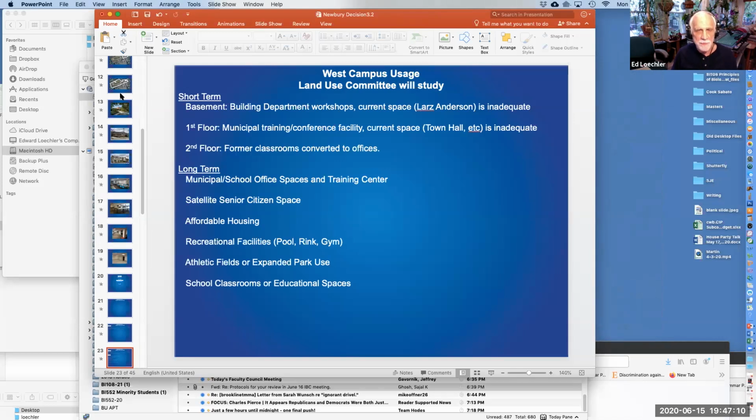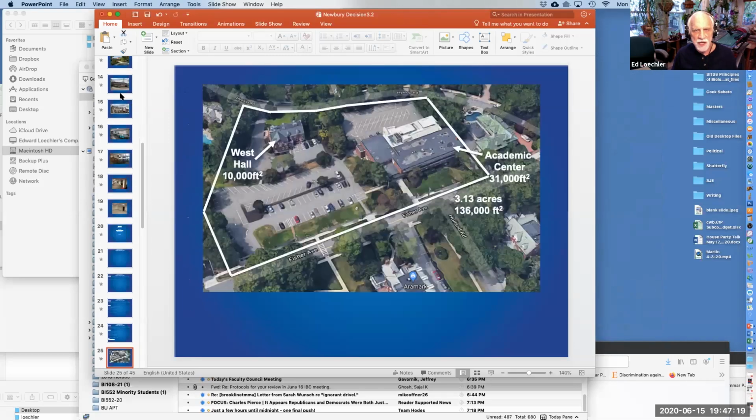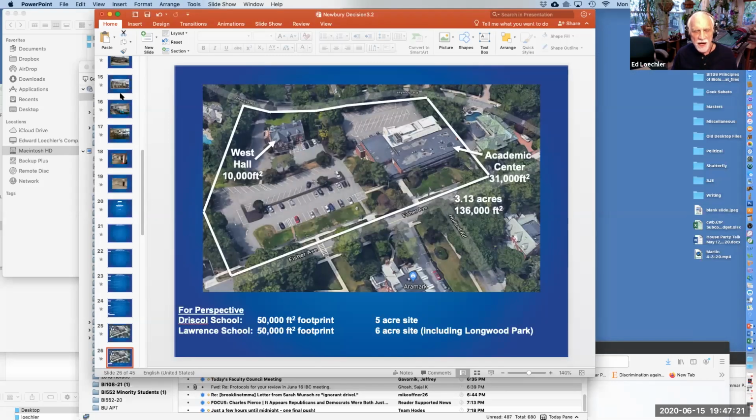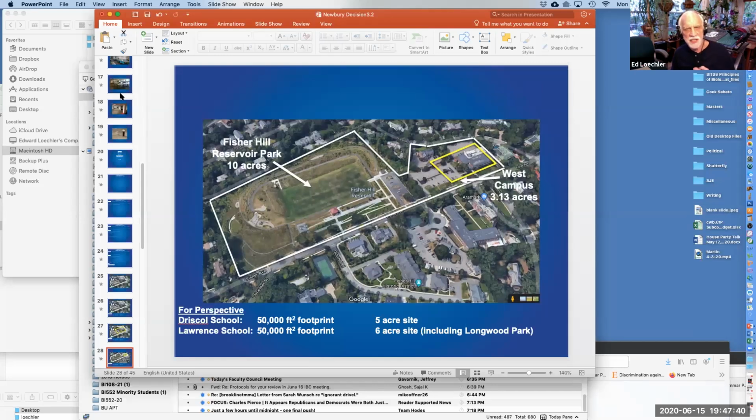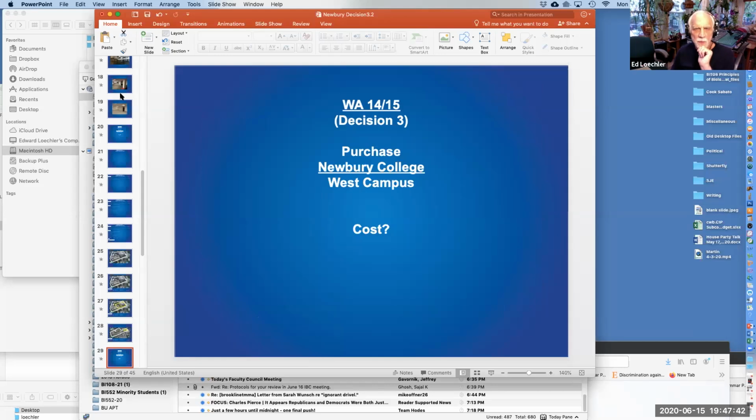There's lots of other possibilities with renovations, and probably in the back of all of our minds is, could this be the 9th school site? And I want to just remind you of the following for perspective. The Driscoll School, Lawrence School, about 50,000 square foot footprint, 5 and 6 acres respectively. That's what a 50,000 square foot footprint would look like in this space. And remember that it's adjacent to public land that we already have.